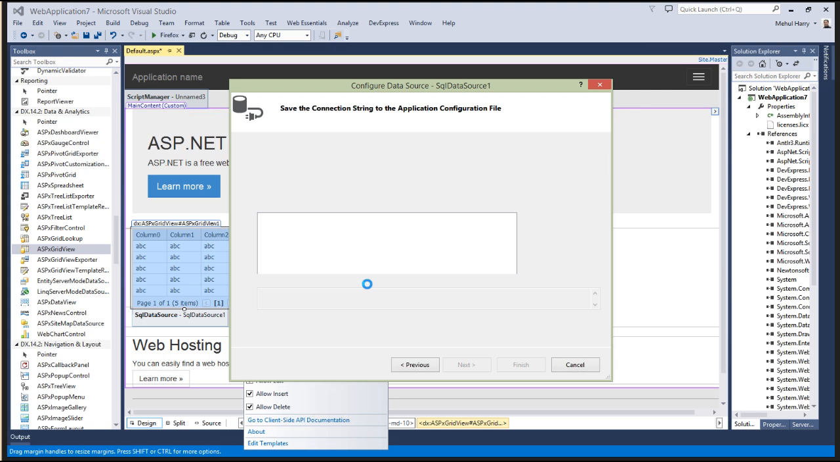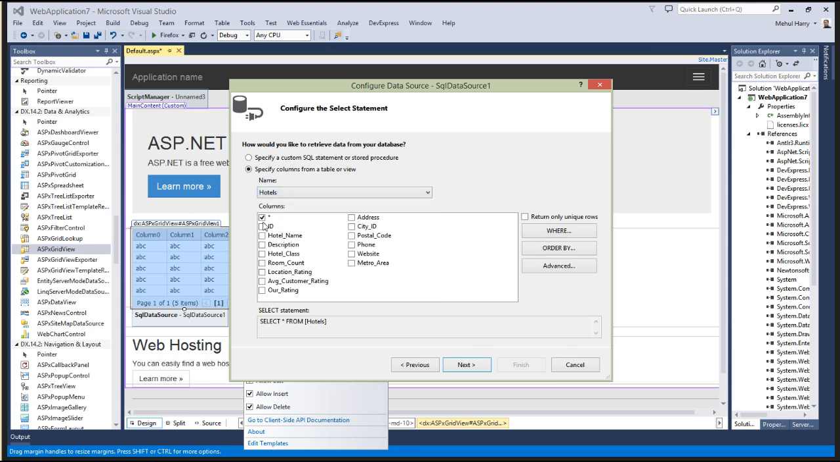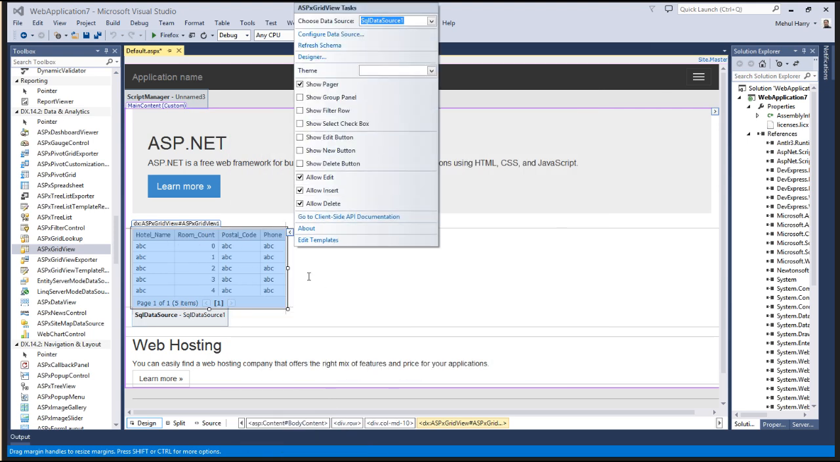What I'm going to do is I want to show off a set of hotel names. So I've got a table in here called hotels, and from it I'll choose something like hotel name, room count. Let's go with postal code and maybe phone. Okay. Now, this is just the short amount of items I want to show off.